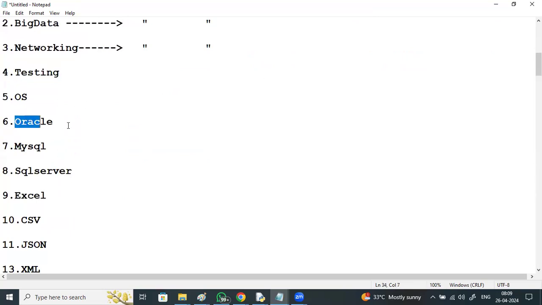If you want to connect with Oracle database, MySQL, or SQL Server, Python provides separate modules: cx_Oracle for Oracle, PyMySQL for MySQL, and PyODBC for SQL Server. So Python is providing modules for each and every database. Connecting with a database is very simple in Python as compared with other programming languages.